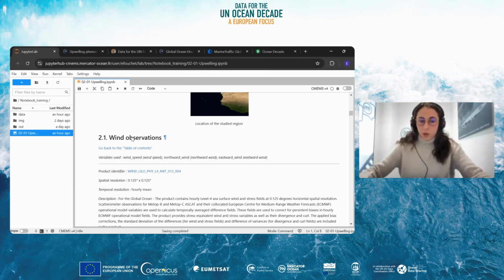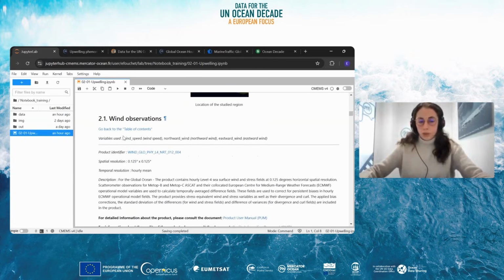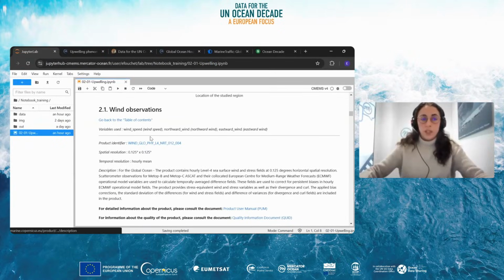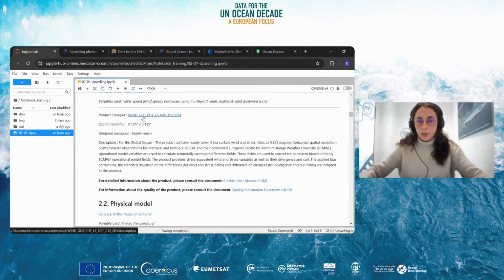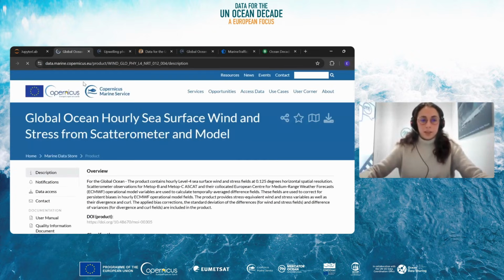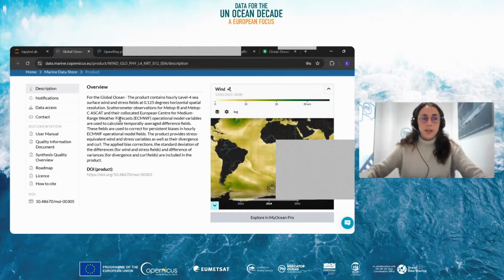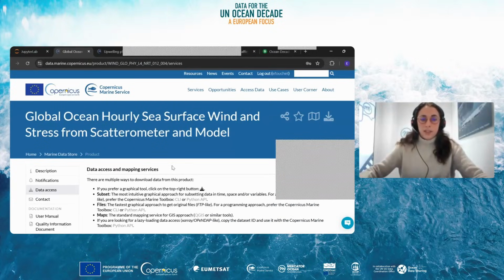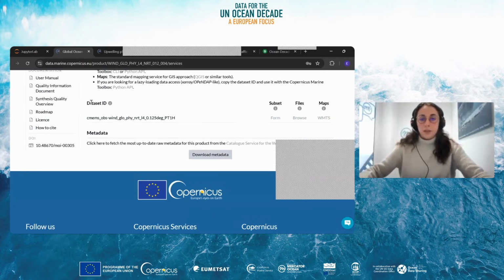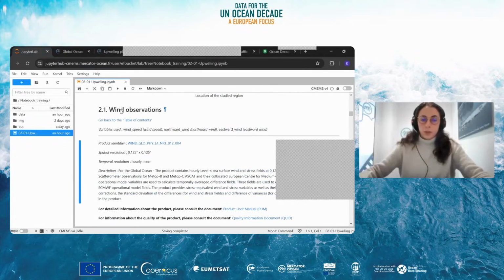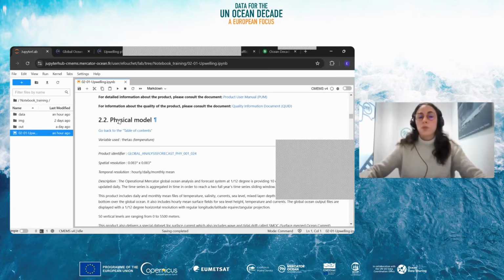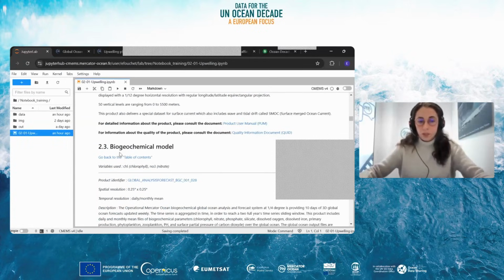In the next sections of this notebook, we present all the products in details. I won't read this during this presentation, but you will find plenty of information on the products, on how they have been computed, etc. If you click on the links here, you can access the web page, and you can click on data access, and you will find the dataset IDs to download them. So here we talk about the wind, we talk about the physical model from which we will retrieve the temperature, and then the biogeochemical model from which we will retrieve the chlorophyll and the nitrates.